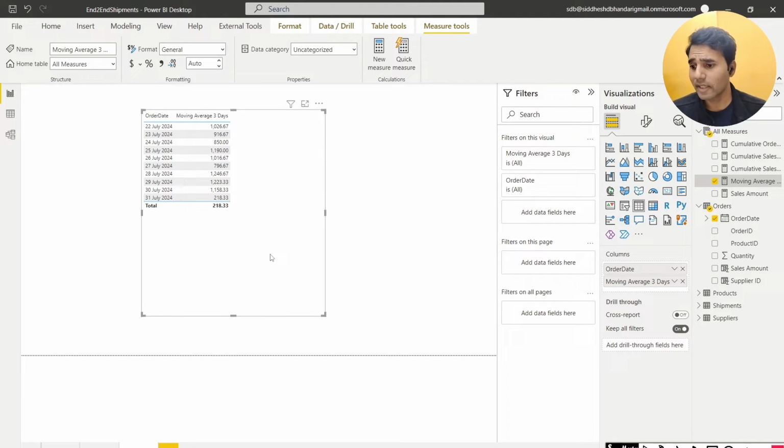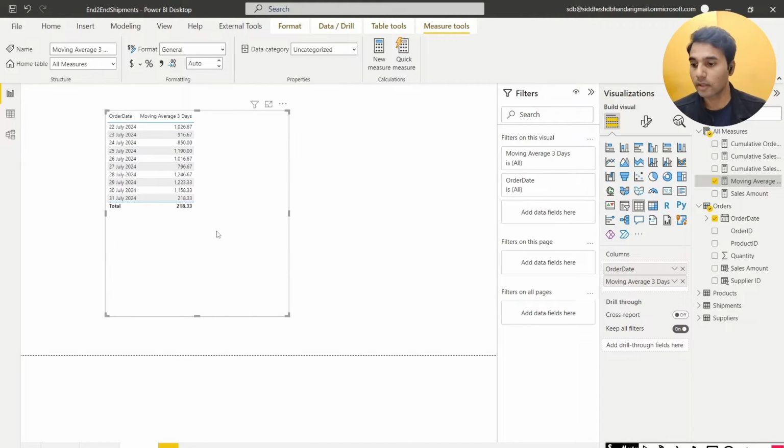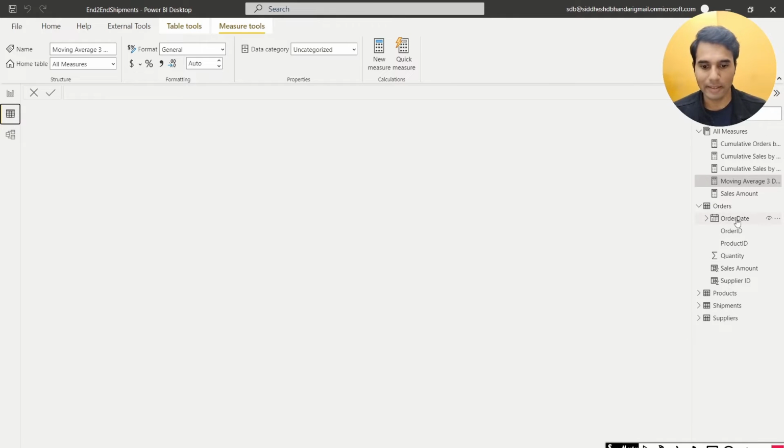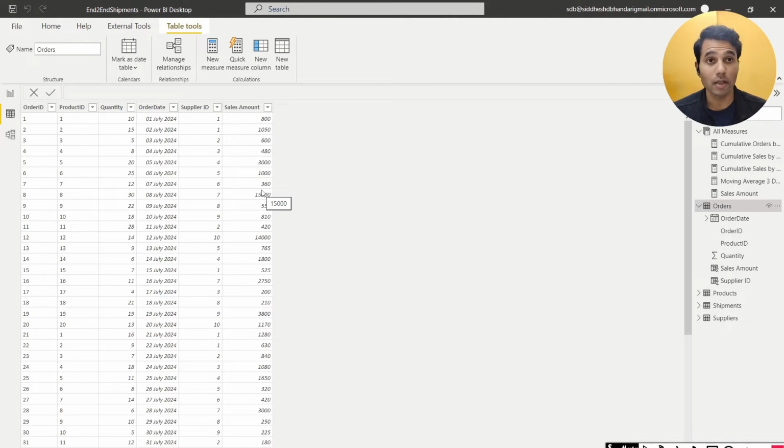So while I am getting the moving average from 22nd of July, I don't see the values from 1st of July to 21st of July. And why could that be? Let's do some digging. So right now, I am seeing a value from 22nd to 31st of July. So let's go to the orders table and try and understand what's so peculiar about these dates that it just wants to calculate from the 22nd of July. Why is it being biased towards those dates and not being unbiased in its result?